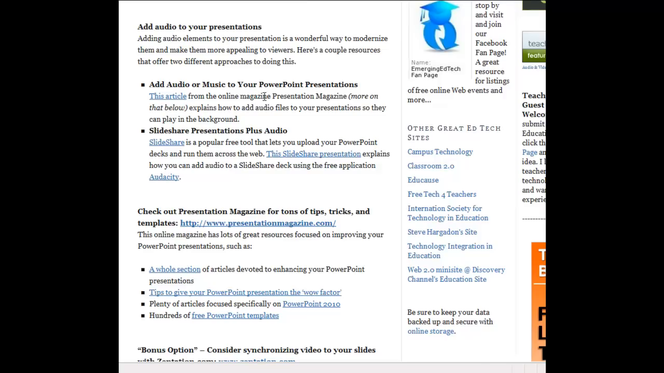One is an article from a great online magazine called Presentation Magazine that explains how to add audio files to your presentation so they play in the background. The next discusses how to use the free application Audacity to add audio to slides that you might load up to SlideShare, which is a very popular free tool for sharing your slides across the internet, which can also bring its own kind of fun and functionality to PowerPoint slides. I'm not going to go into big depth on those. The resources are here, and if you're interested in adding audio to PowerPoint, then those are some great resources to help you learn more about doing that.